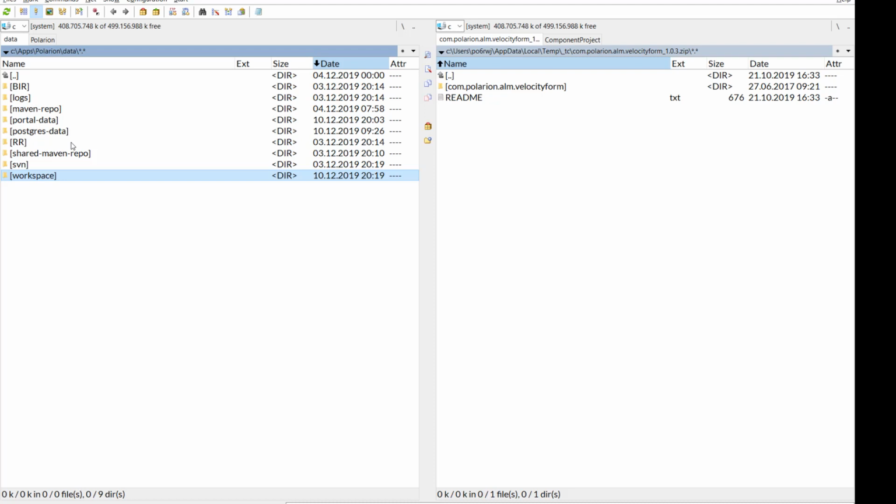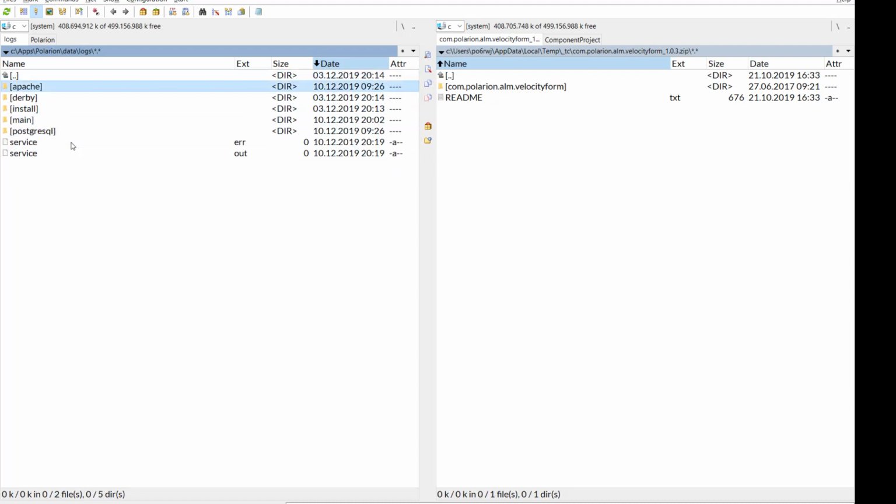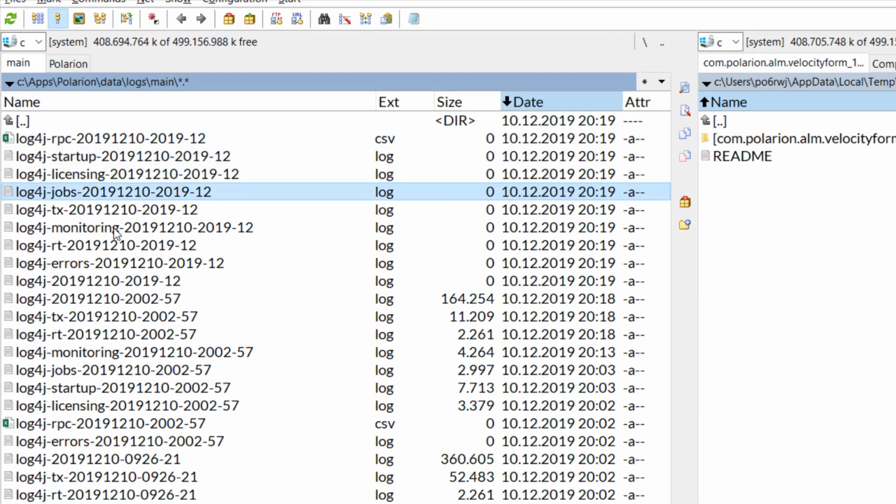Now, maybe a last step you should do is to verify if the extension has been loaded. And to do that, you go into the logs directory of Polarion and you open up the main log. The main log is the log file with the latest date, and it starts with log4j and then the date when you have started the Polarion server. And in my case, that's this one.